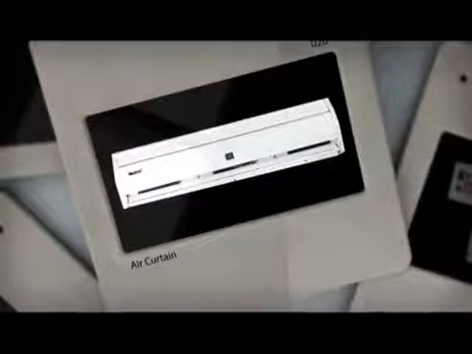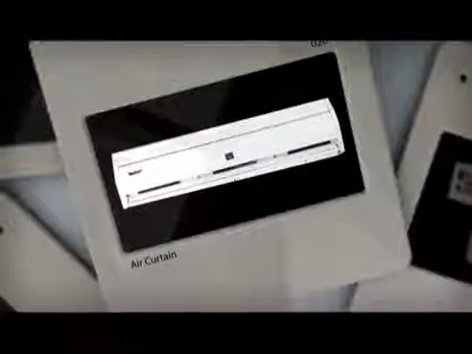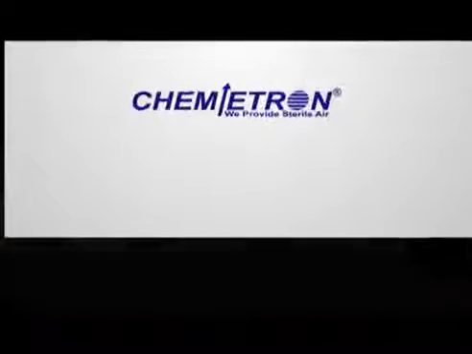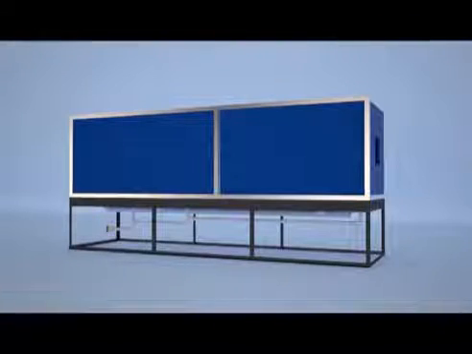Chemietron manufactures air filters under the Hygieno brand, with a full range of air filters made in-house at Ahmedabad, Gujarat, India. Chemietron Clean Tech Private Limited, an ISO 9001:2008 company.